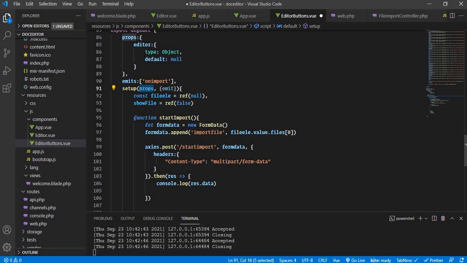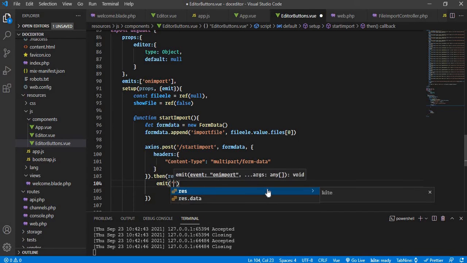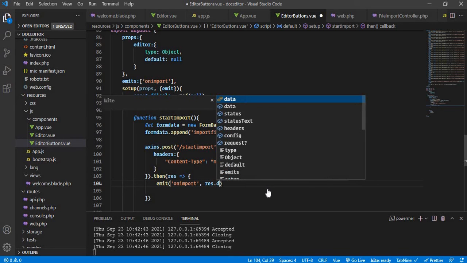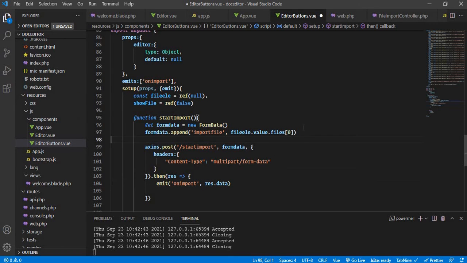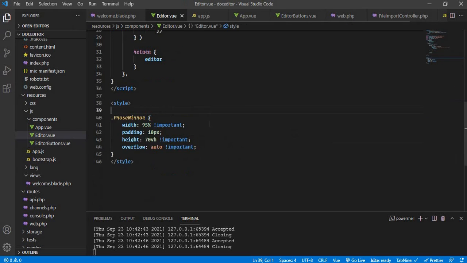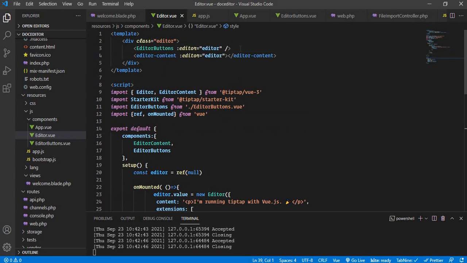Props is always the first parameter. If I pass it like this, it will throw me an error, so I have to pass it like this. After that, here I can say emit, I want to emit on import, and with that emit I want to emit the HTML content. Now this HTML content goes to our editor over here, and then we can straight away pass that content to our editor content. Now how to do that?